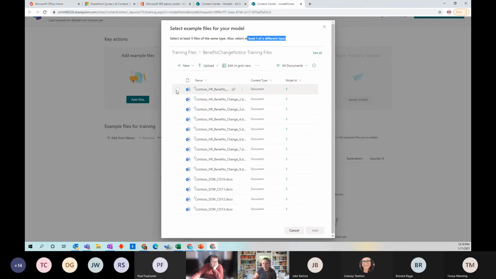Because we're focused on benefits, I'm going to pick 5 of these HR documents. And because I need to have something to tell it that it's not, I'm going to pick one of these SOW documents, because I know that that's not going to be what we're looking for.